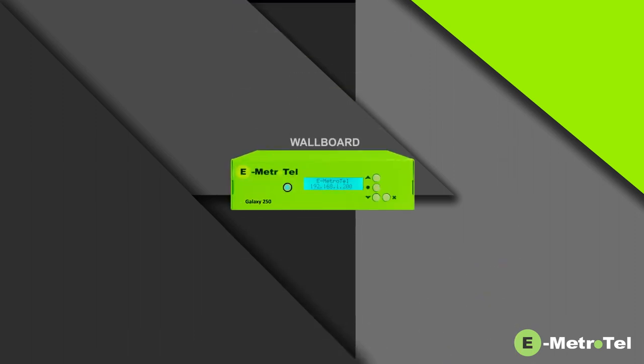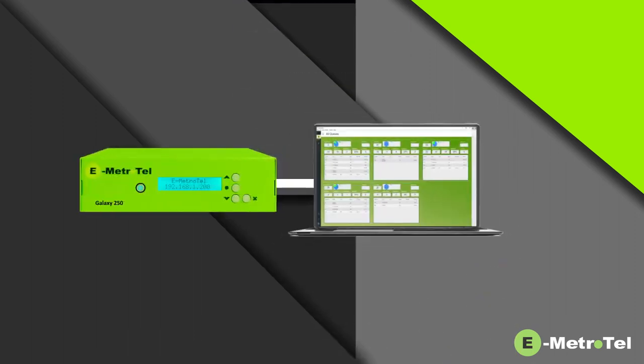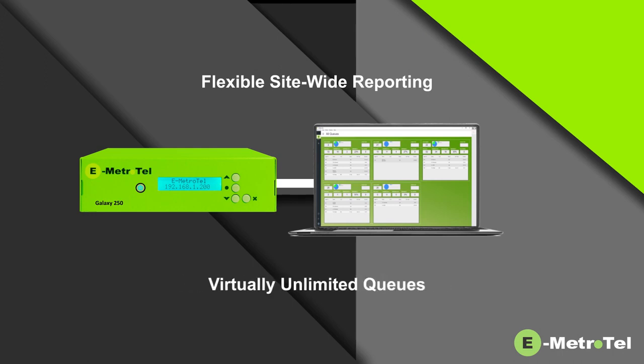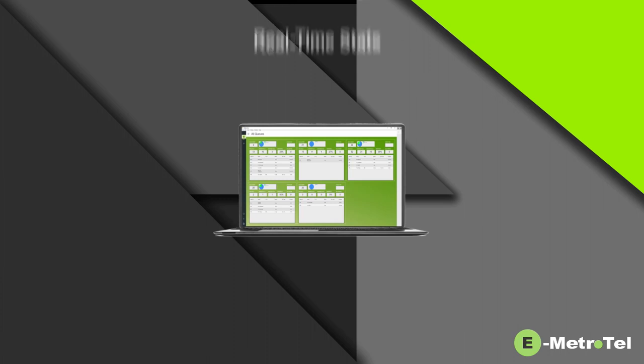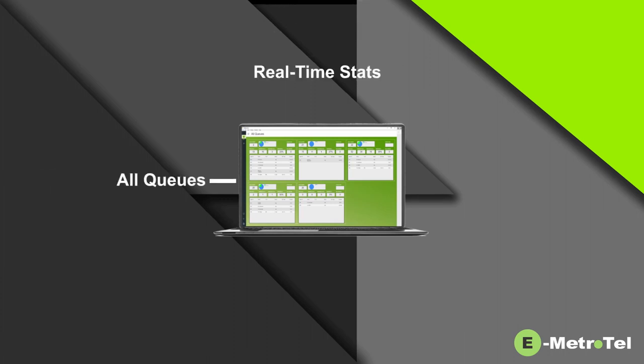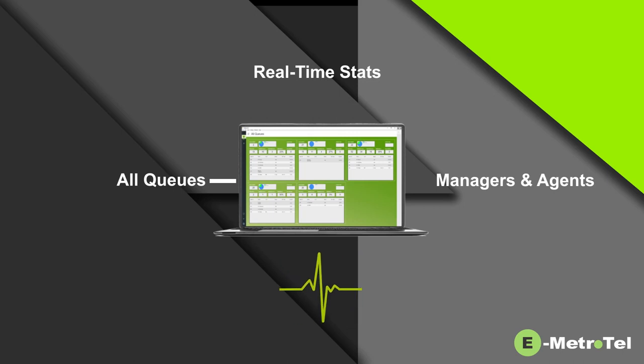Infinity One Queue Reports and Wallboard are add-on options that provide flexible site-wide reporting for virtually unlimited queues. Infinity One Wallboard provides real-time stats for any or all queues. The application is perfect for managers or agents that need to keep their finger on the pulse of how well the call center is functioning at any point in time.